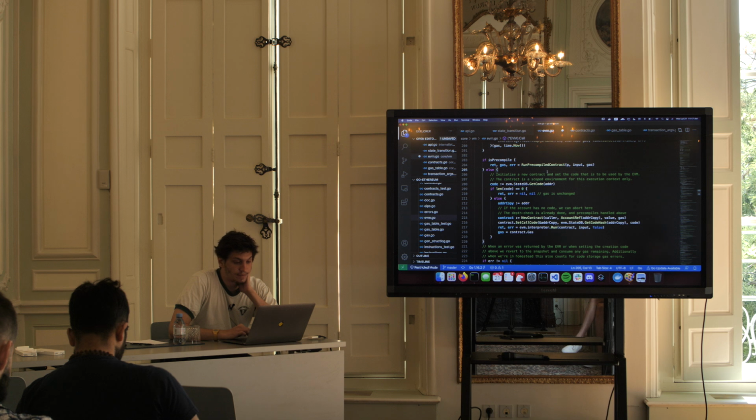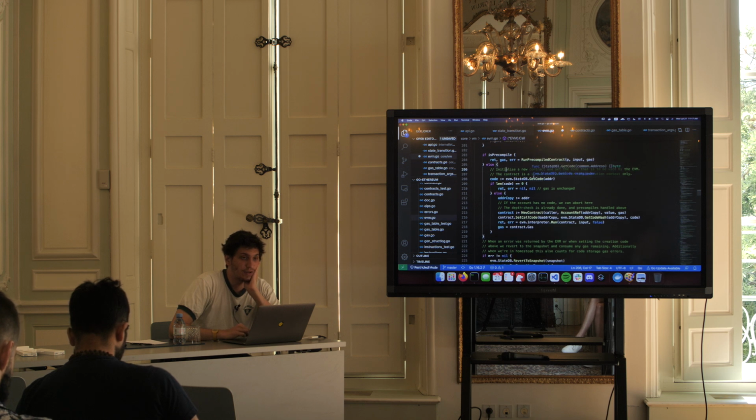Okay, so if we're not running a precompile, we're going to actually run some EVM bytecode, and we need to load the code first. So we pull the code from the state. If there's no code, then we don't do anything because there's no code. That's pretty straightforward.